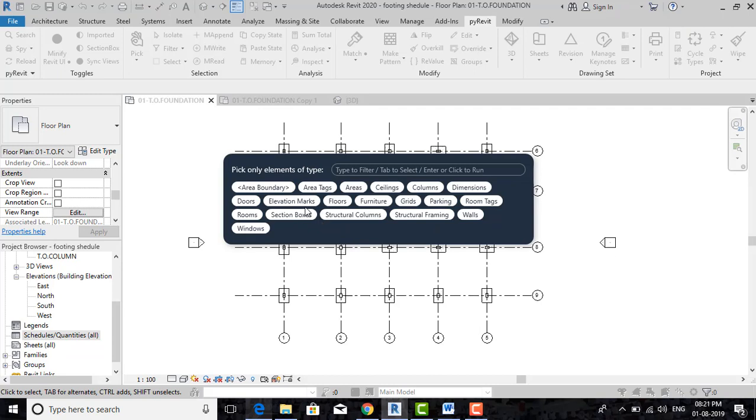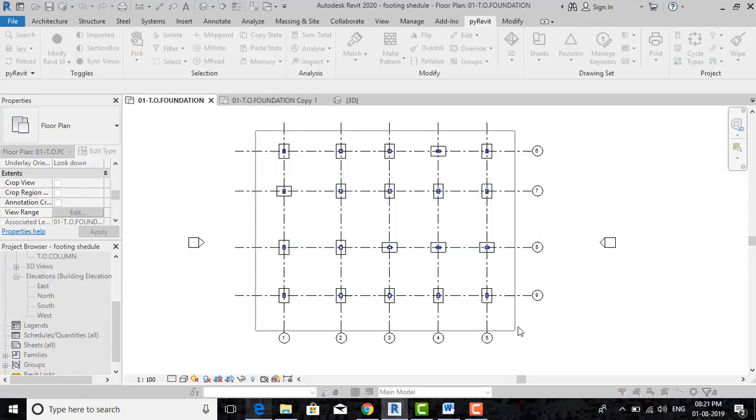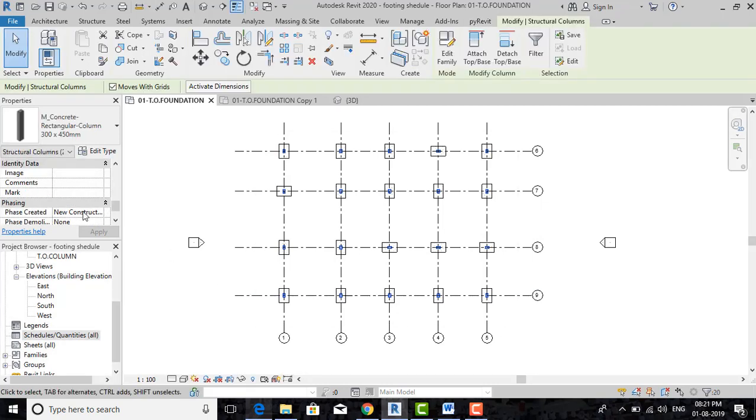So there is no option for structural foundations. For example, I'll select structural columns. I'll just drag like this, and I will be able to select only the columns. So now you can see all my columns lie in the phase new construction.